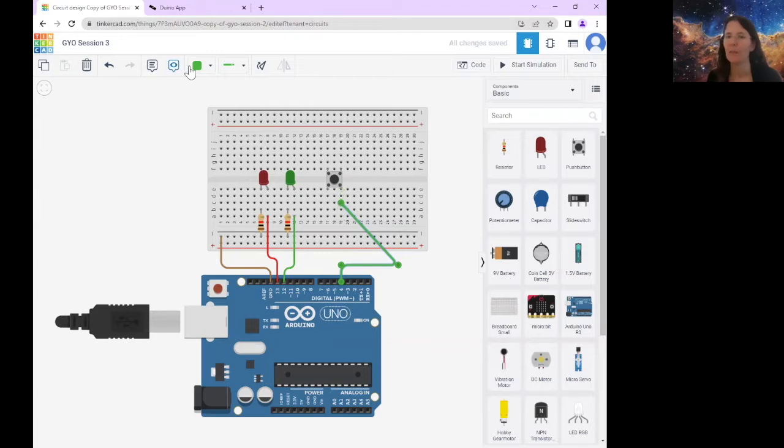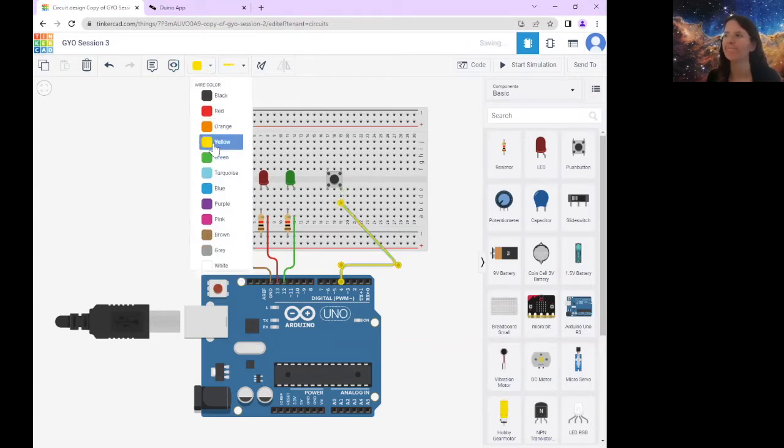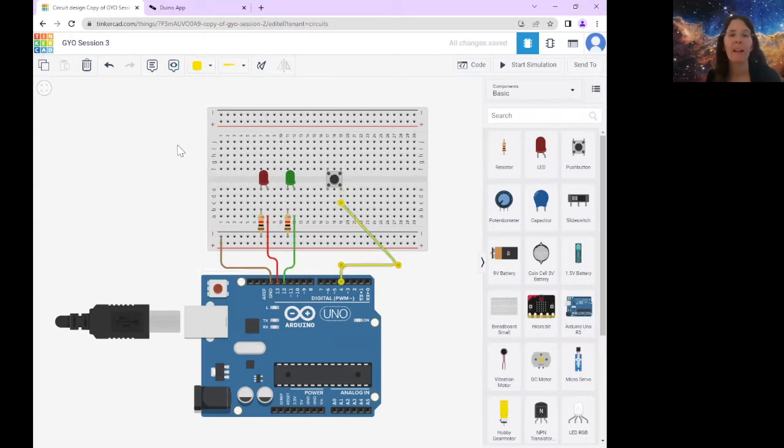And I'm going to change my wire to be yellow, partly because I like yellow, and partly because we're going to use the button as an input. And so it's always a good idea to color code your wires because that makes it easier for you to fix things, easy to find what's going wrong.